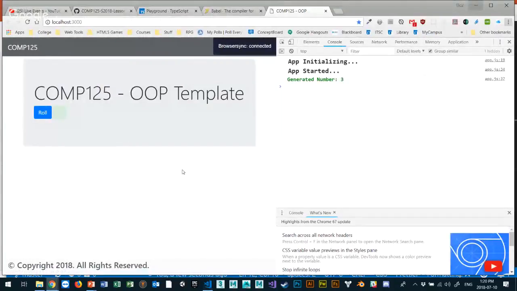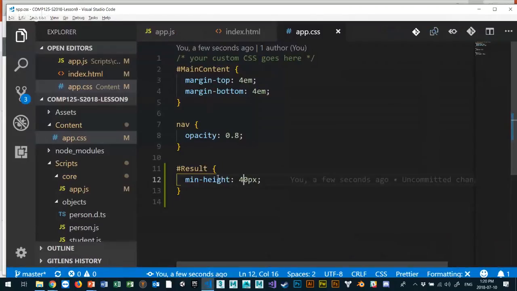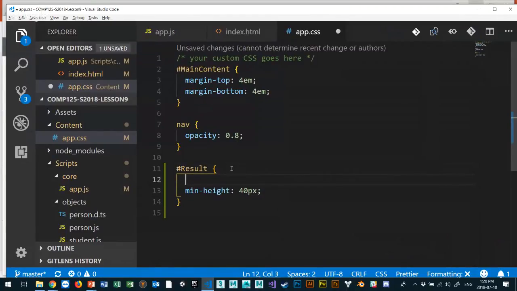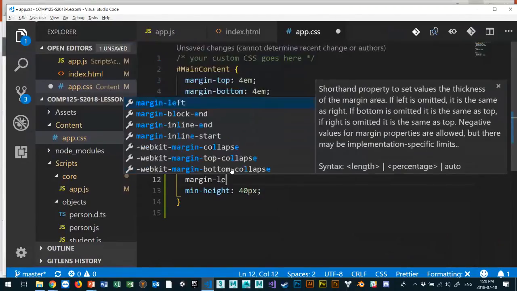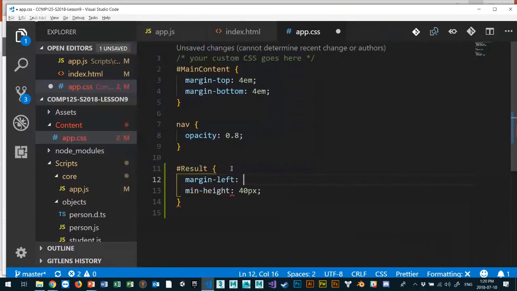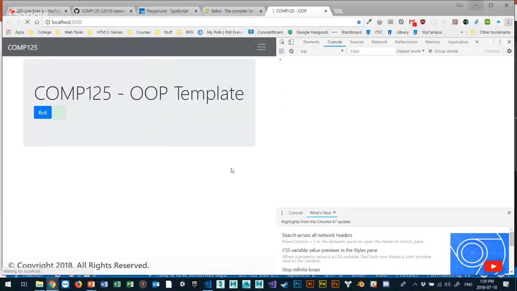Yeah, that's better, right? And I also want to give it a bit of margin. So I'll say margin dash left. We'll give it a margin left of, I don't know, some pixels. Just to give it a little bit of a margin. We're just going to mess with my spacing a little bit, but you can see that this is where the result's going to be. Yay. Didn't take long. Okay.